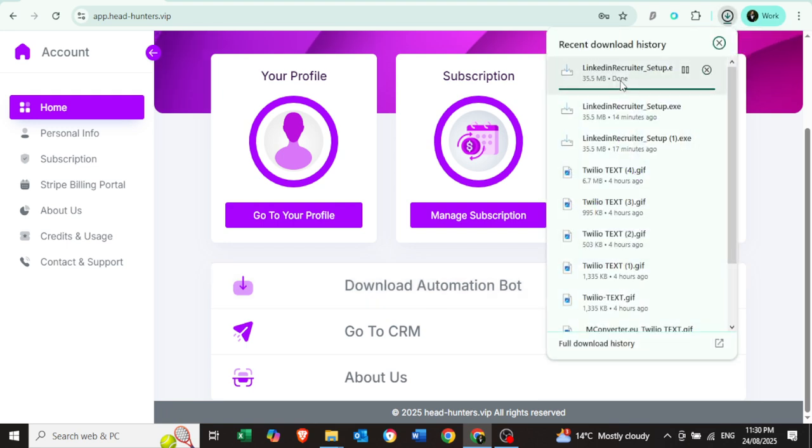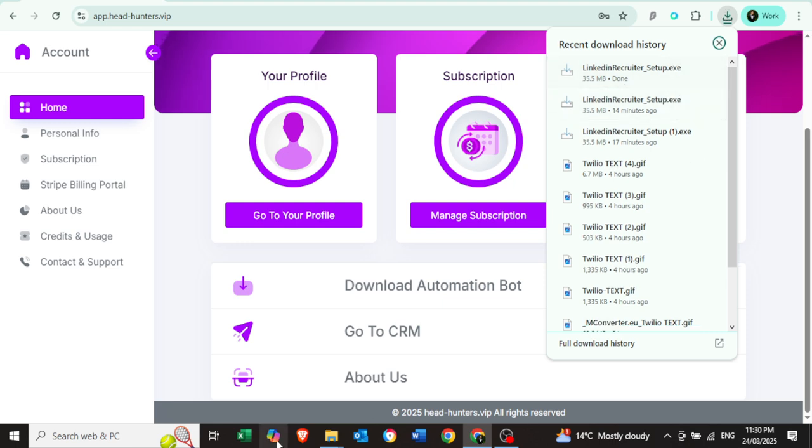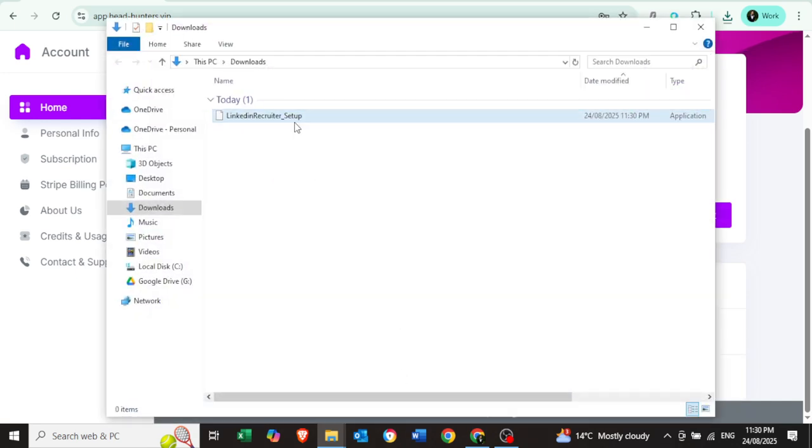Okay, so it says it's done. Alright, very good. Let's go to the downloads folder. Any second now, it should be ready. There we go. Excellent. So this is our application installation app.